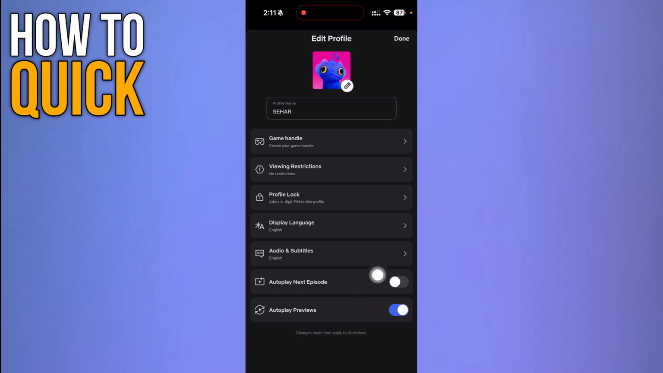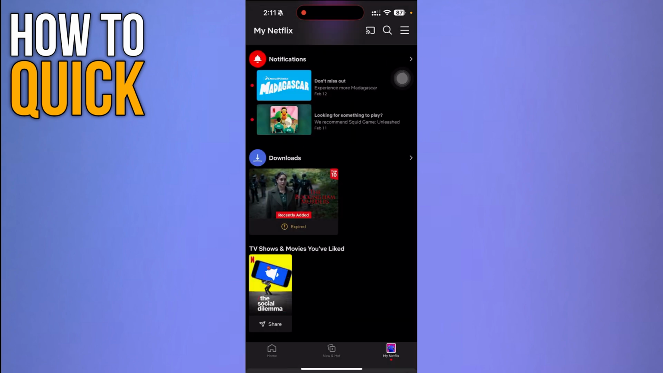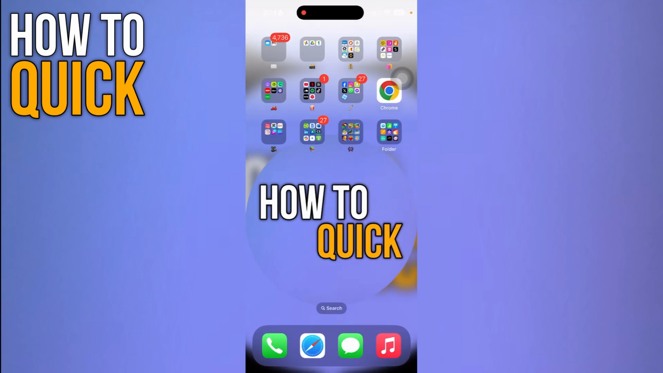You can see. And that's how you turn on or off the autoplay option on Netflix. Once you're done, simply click Done on the top right corner. And that's how you turn on or off the autoplay option on Netflix.